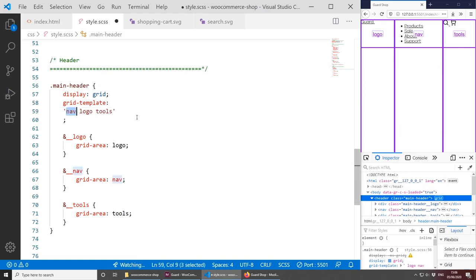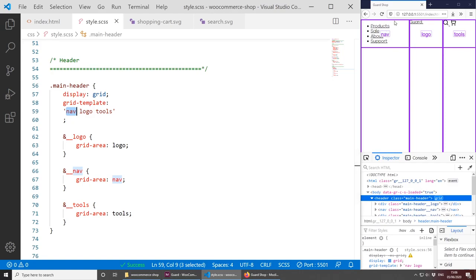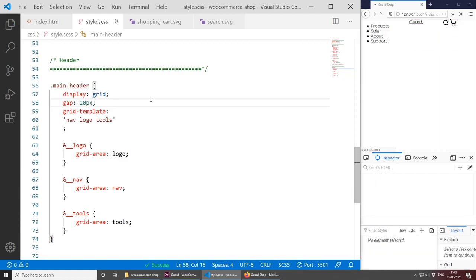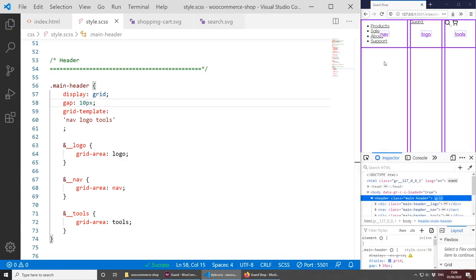Let's go back because we want the mobile to be nav, logo, tools, and of course we're going to have to hide this and so on. But let's finish this up first of all. I want to add a little bit of gap between them, and to do this, Grid makes it very easy. You have to do gap, and then you can do something simple like 10 pixels. As you can see, it creates this gap for us.